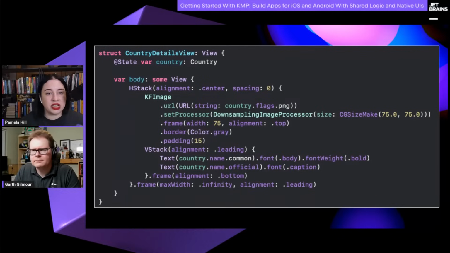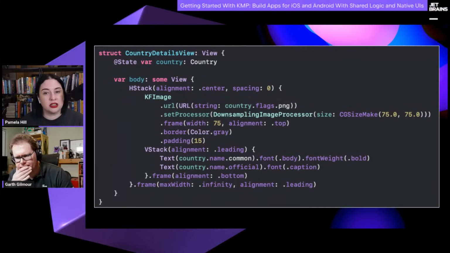And then we use our HStack and the various elements to combine these UI elements into a bigger UI. So we have our HStack with the image, and we use downsampling to make the very large flag a little bit smaller, just so that it fits into the screen nicely in a frame of width 75. And then we have a VStack with two text elements below each other.